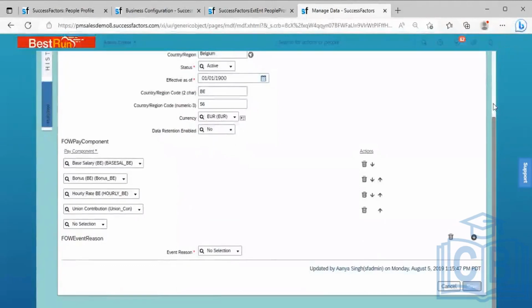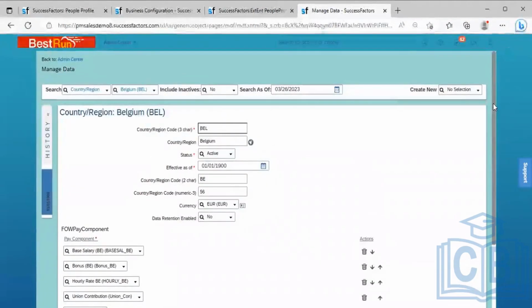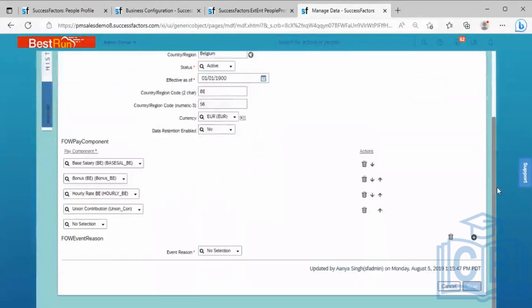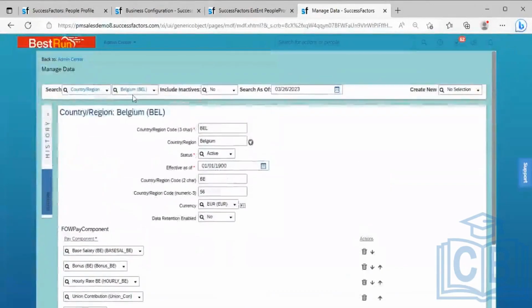Any questions here? All good? This is a common issue which you can get while doing hiring. Whichever country you are hiring for, you can go and search for that country in Manage Data and check whether the event reason is blank or not. Otherwise, we need to fill it.